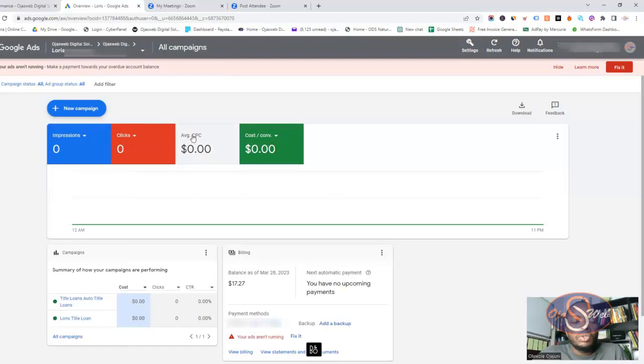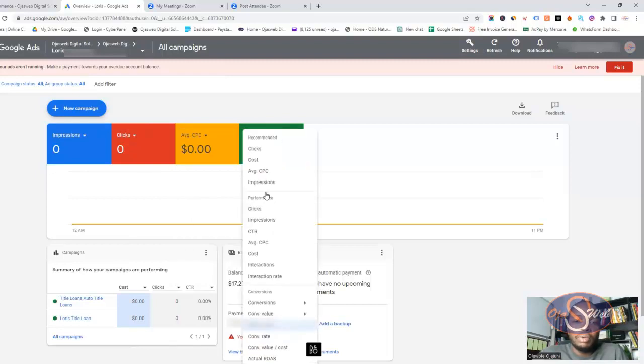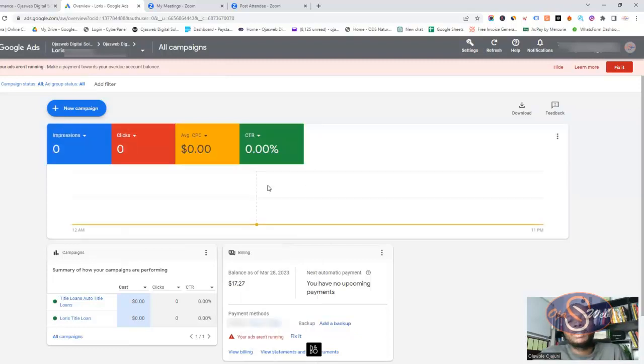Then maybe the next one I want to change, I want to make this one clicks. And maybe the one I want to see next, I want to say, okay, let's leave that one as the average CPC. And maybe the next one I want to see is CTR. So you can decide to change the metrics to exactly what you want to see in your summary. So that is about that. There's nothing in this account at this moment, but as we proceed in another video, you'll be able to see more and more because I will be revealing a lot of things to you so that you can easily navigate your Google Ads account and find whatever you want to see in your Google Ads account.